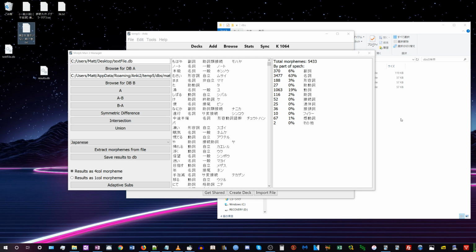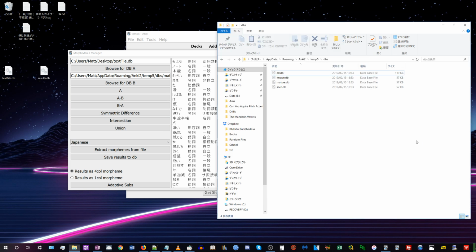So how you actually do that is, like I said, first you'd get a text file. So let's just say that we know all the words inside of this Japanese book because we read it and it was easy. And so we want to tell MorphMan that we already know all these words. So what we would do is we would use the extract morphemes from file feature to turn that text file into a database file, which we already did right here. And then we'd put that database file inside of the correct folder, the database folder for our profile. And now we have to rename it external.db.